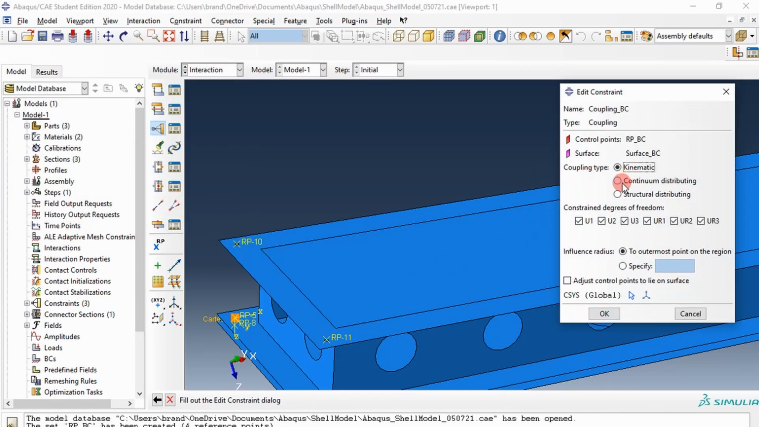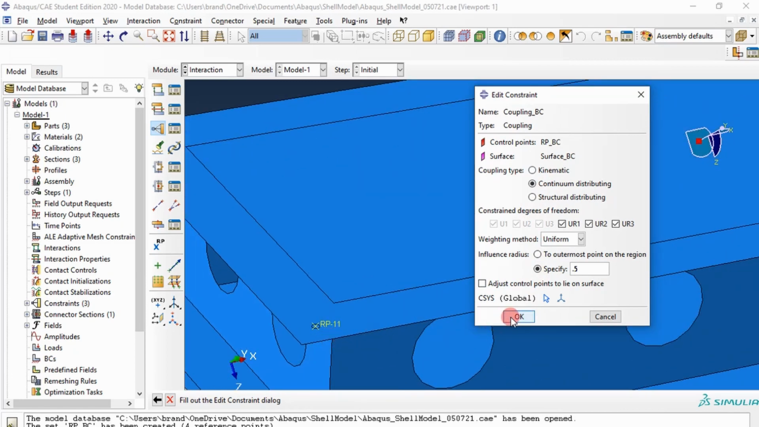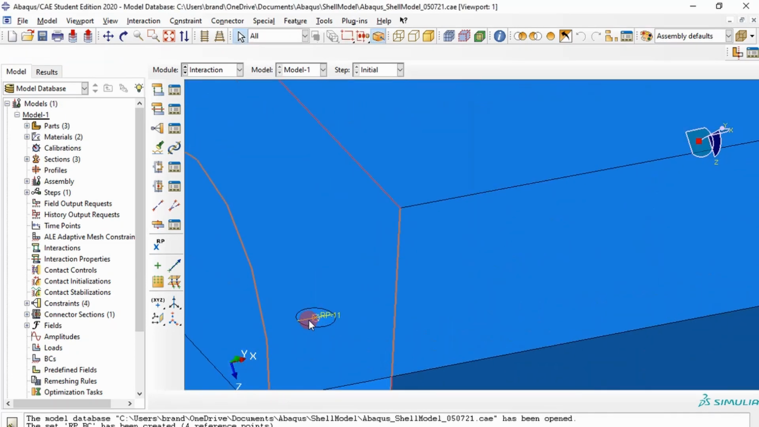And then we'll make it continuum distributing. And we'll specify a radius of 0.5, just like we did with our connectors. And you should see it tied to those points, which it does.